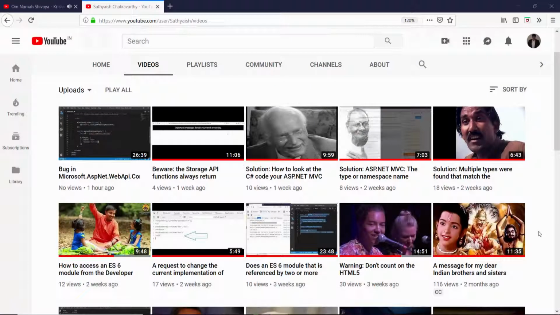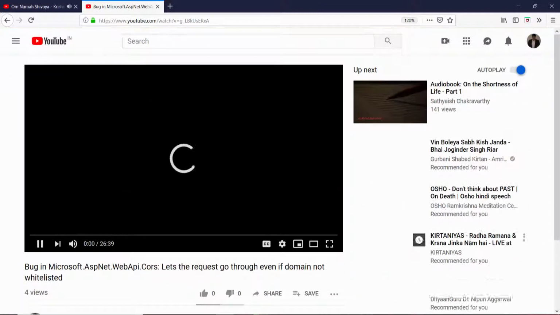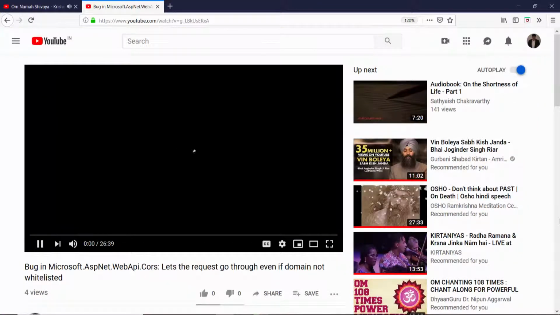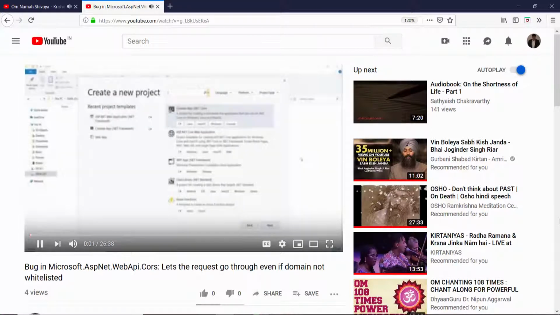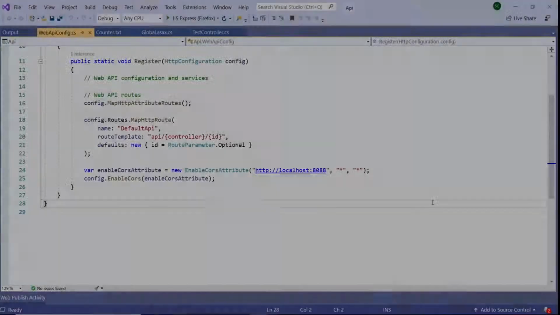There was one scenario that I forgot to mention in the previous video, wherein I discussed what I think might be a bug I found in the Microsoft.AspNet.WebApi.Cors NuGet package and its contained libraries. And that corner case is this.